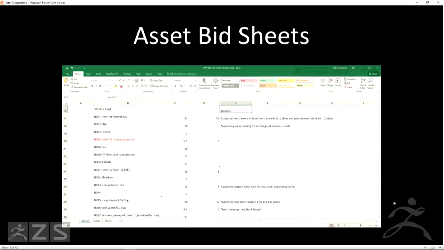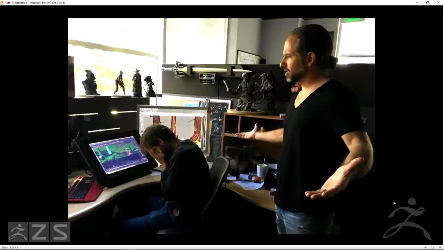Constantly look at a lot of stuff like this. I think these are bid sheets for our Bastion show. And then as a supervisor too, it's really important for me to have high morale for the team and lead by example, as you can see here.